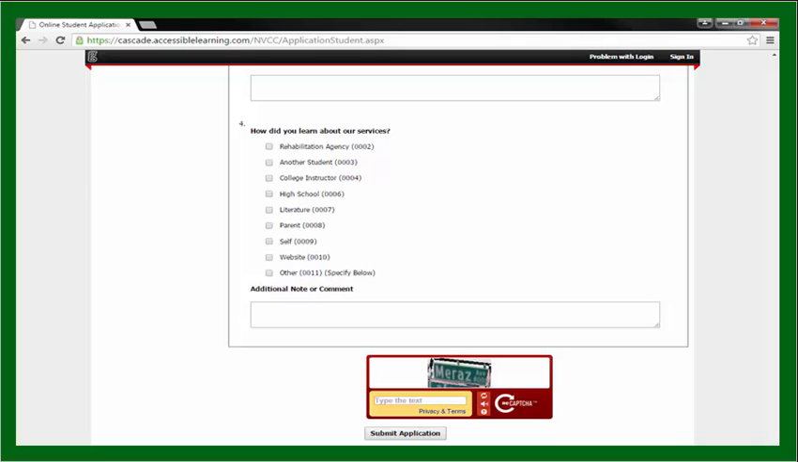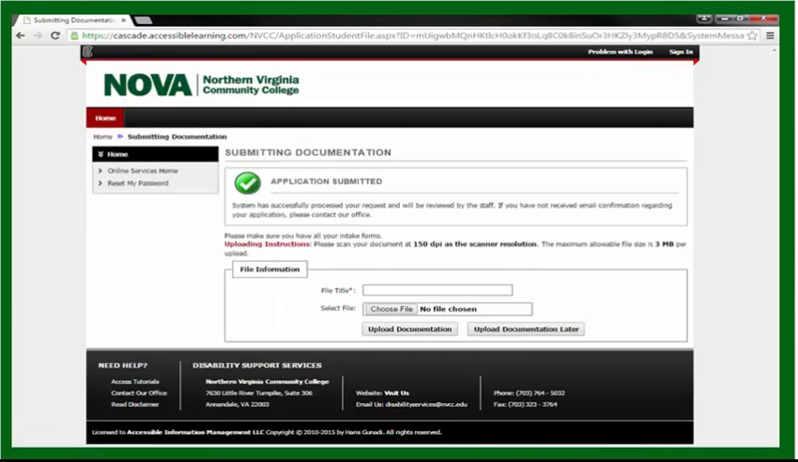Before you can submit the application, you will need to complete the CAPTCHA for security purposes. Please enter the text you see and click the Submit Application button. You will see a confirmation screen that your application has been successfully submitted. You should also get an email stating that your application was received.